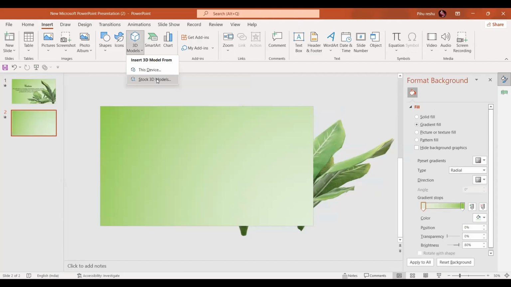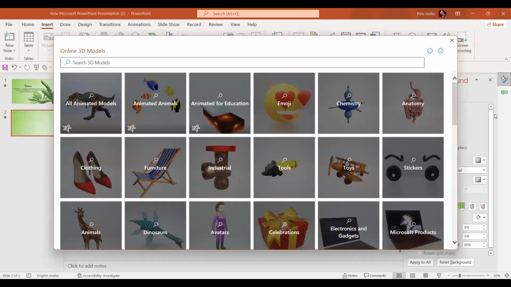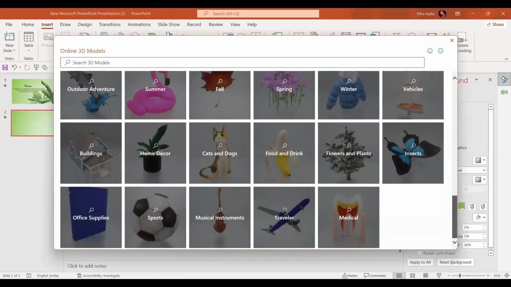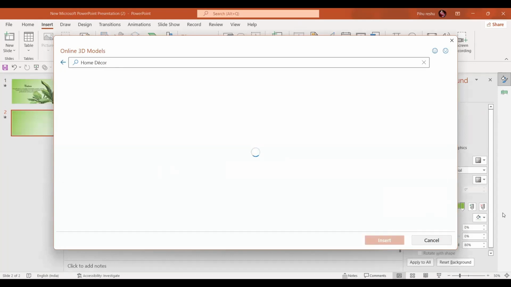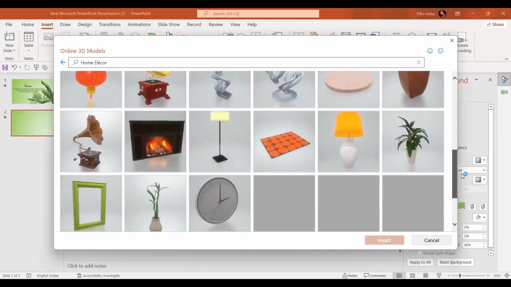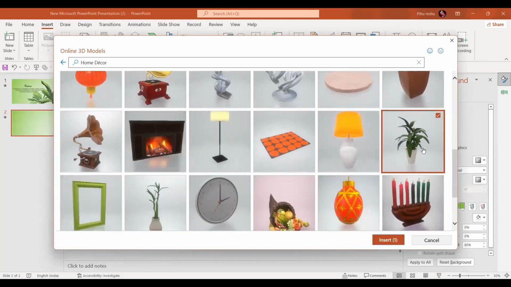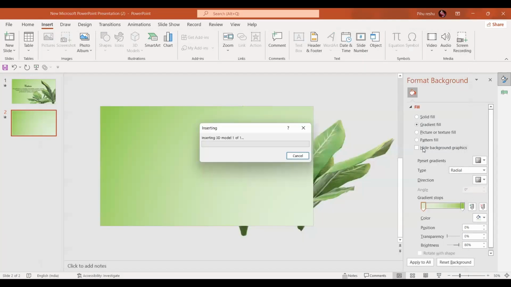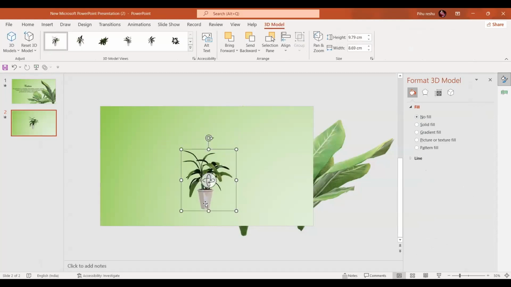Again we'll go to the stock 3D models. This time we will go to home decor, and in the home decor, let's just select this plant. Here we have this plant.